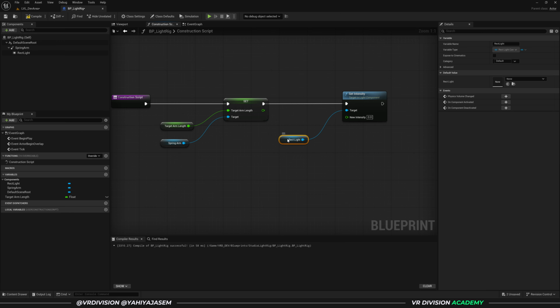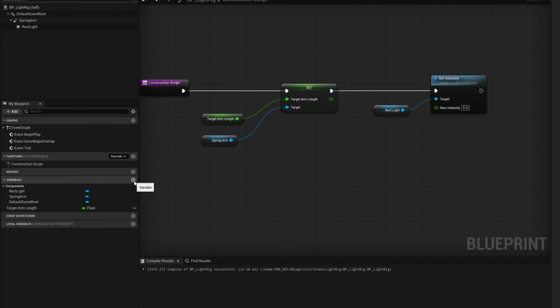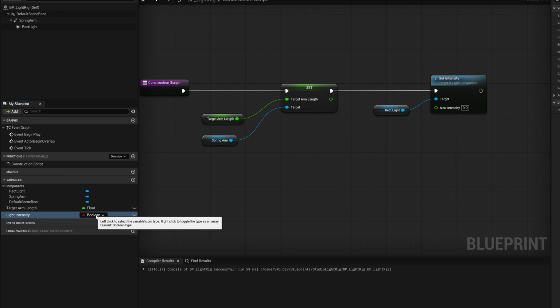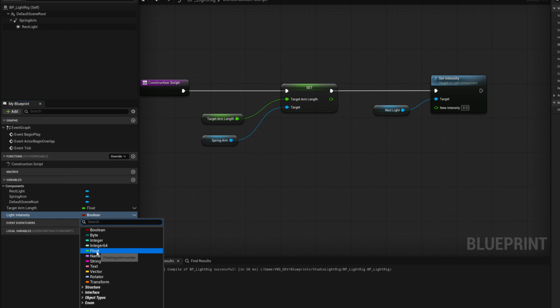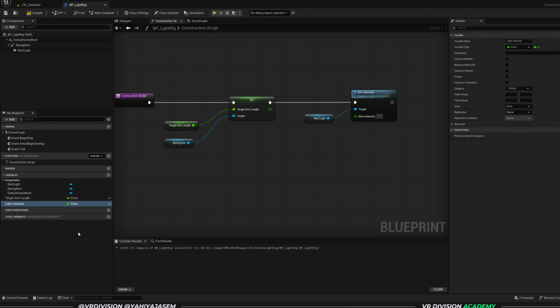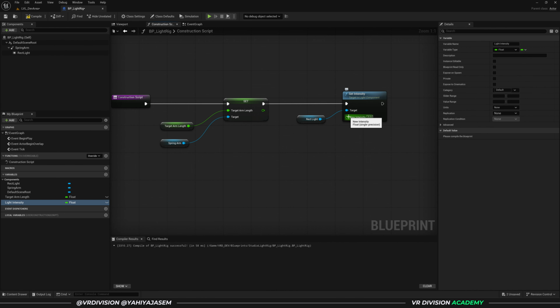Instead of promoting this to a variable, what I'm going to do is create a new variable, and I will call it something like light intensity. I will click here where we have the boolean. This is true or false, the type of variable, and we want to change this to a float. A float is a number, as you can see from the pin here. Click, add this, you can get it or set it. We need to get it and connect this here.